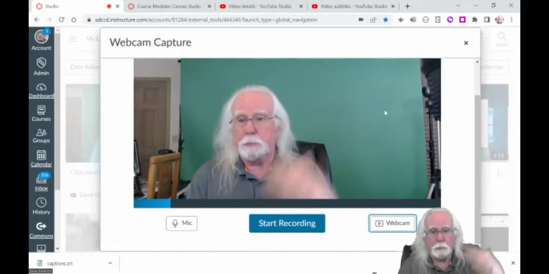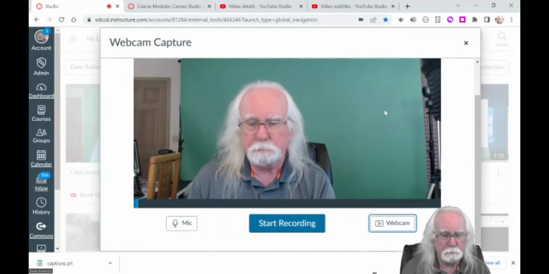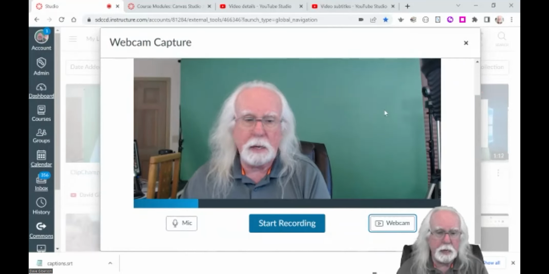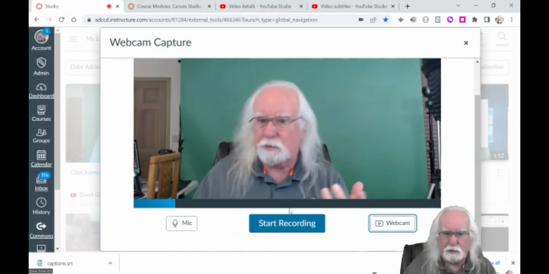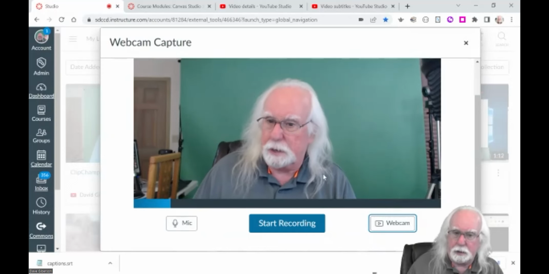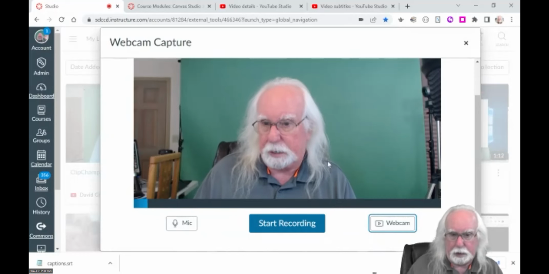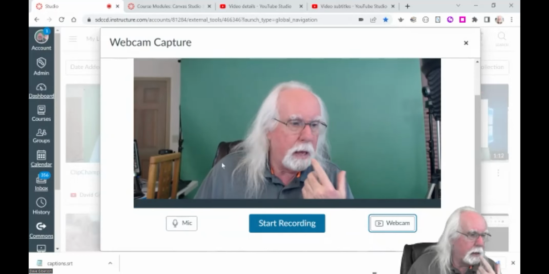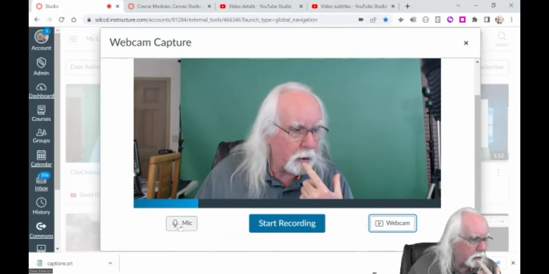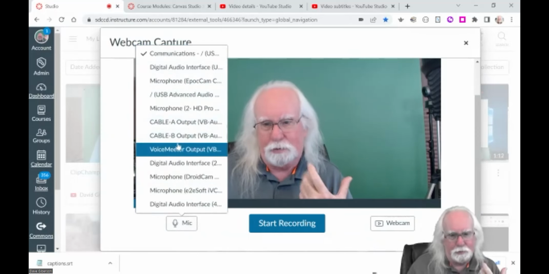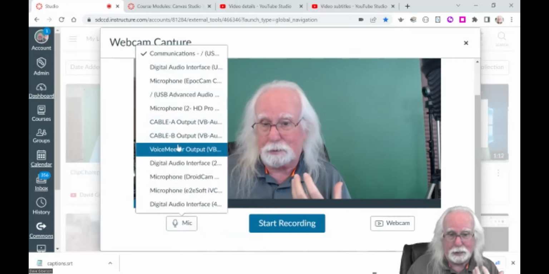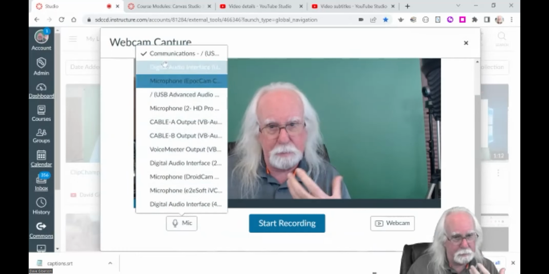So it gives me a preview of what the webcam is seeing. And as I speak, you see this little blue bar bouncing across the screen. That indicates that the recorder is hearing you, that your microphone is connected and working. If you don't see that bouncing blue bar, click where it says mic, M-I-C here, and look for the actual microphone. You won't hopefully have that many sources.